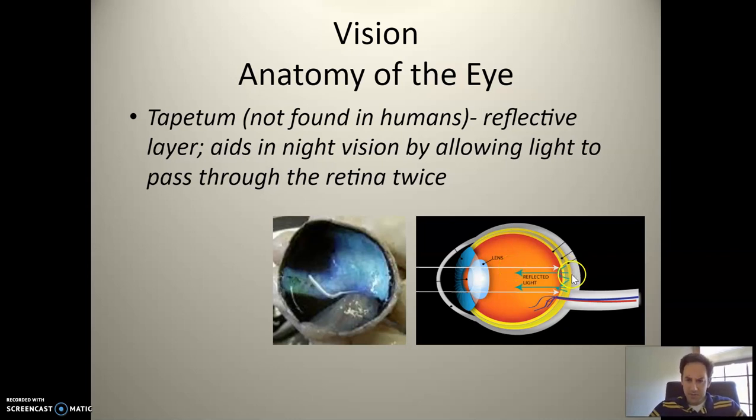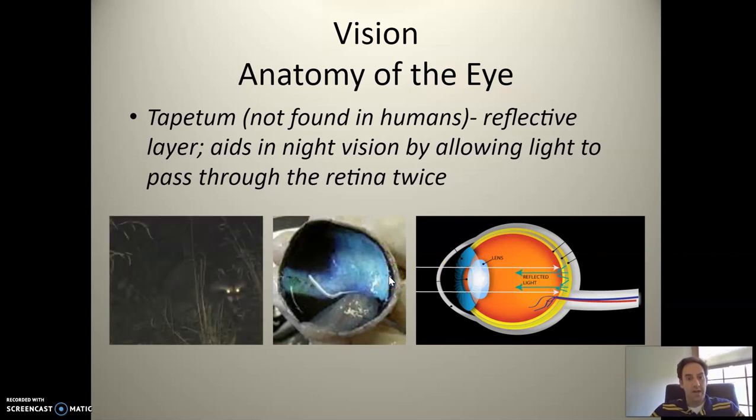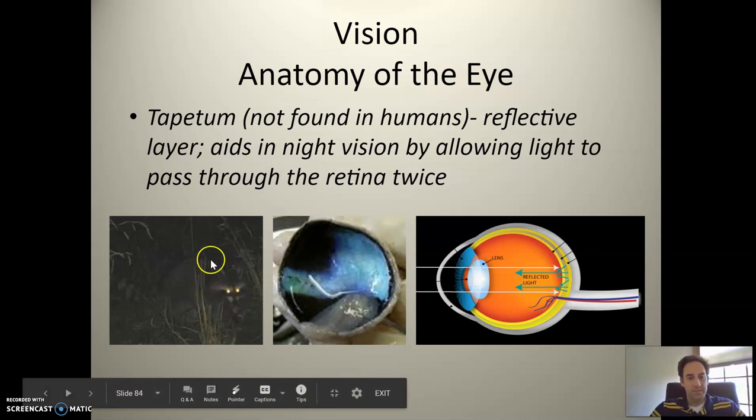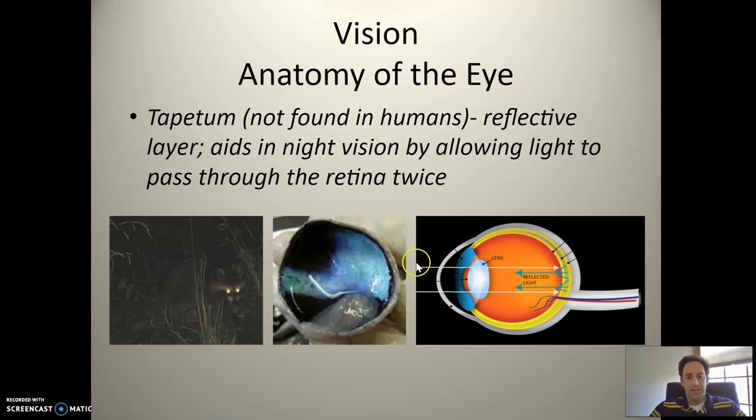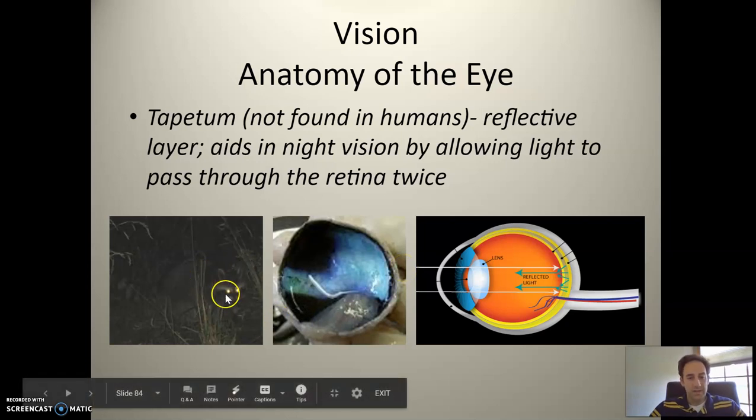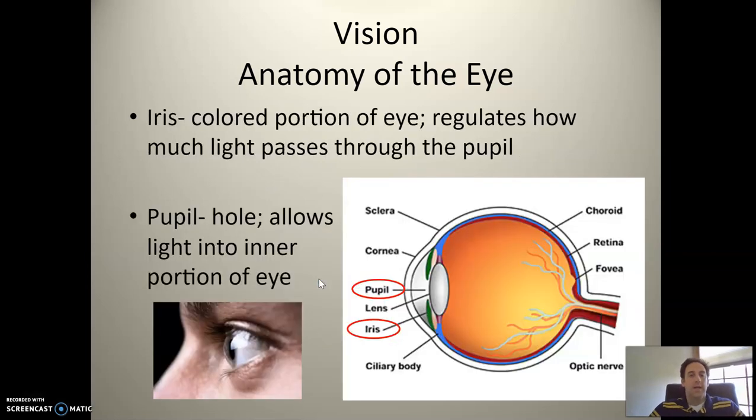Interestingly, though, this means that light is going to be coming out of the eye. This explains why when you see animals sometimes at night, it looks like their eyes are glowing. It's because light's going into their eye, bouncing off that tapetum, and then coming back out. Humans' eyes don't glow like this because we don't have that tapetum, which is too bad because that's pretty cool.